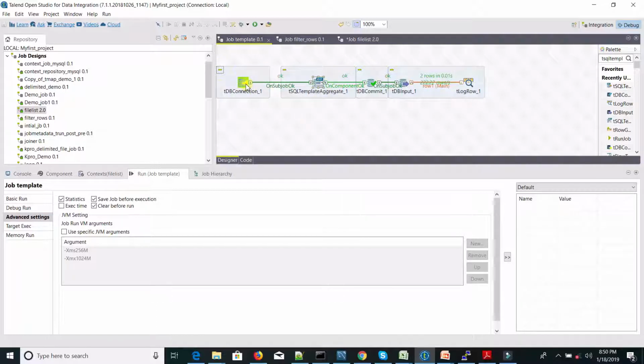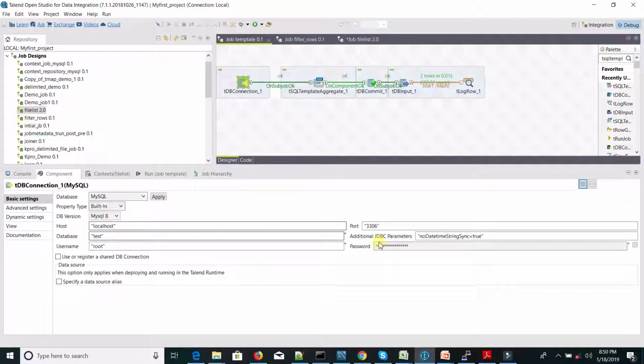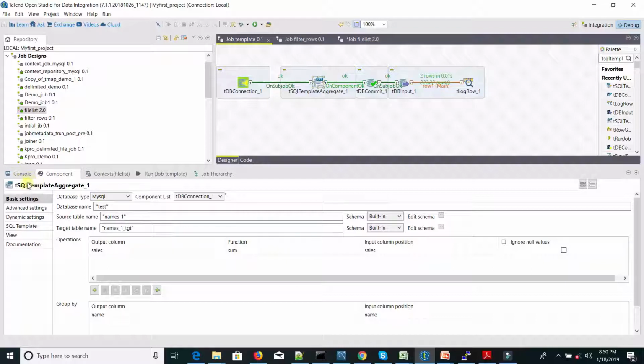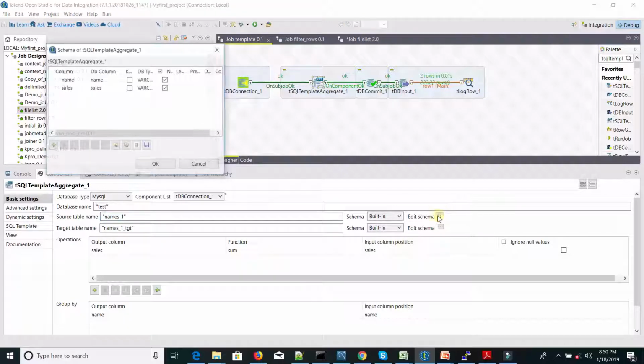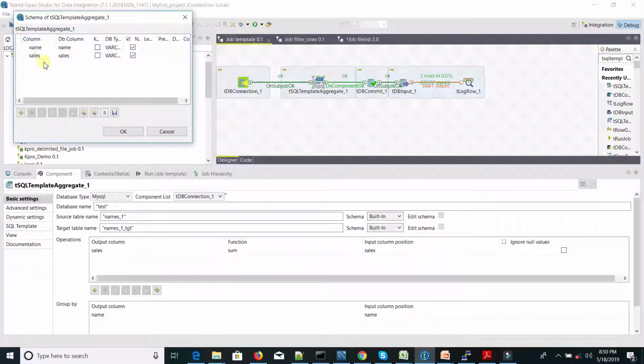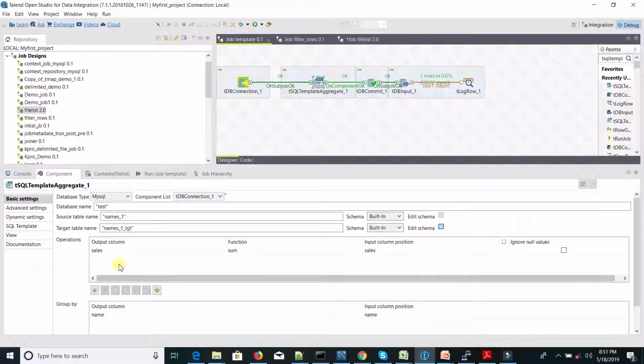What I can do is create one MySQL connection with all these details, and use the component called tSQLTemplateAggregate. Here I can give my source table name, and the schema is name and sales, and I will give my target table name with the schema called names and sales. Here, this is my target field sales, and the operation I'm doing is sum on the sales from the source table, and this is my group by field.